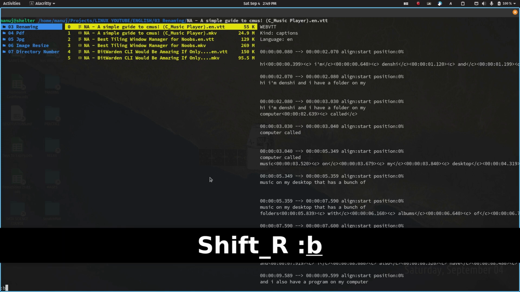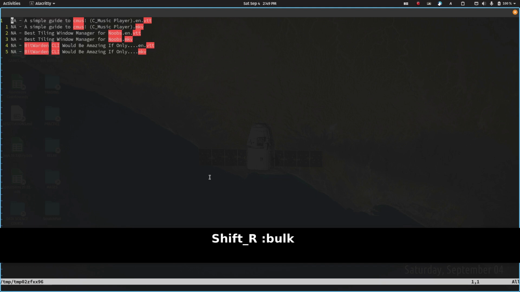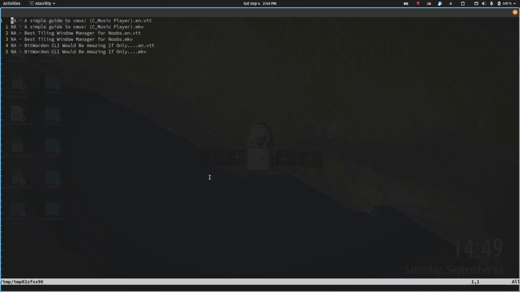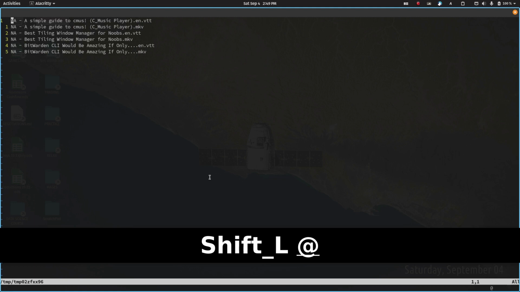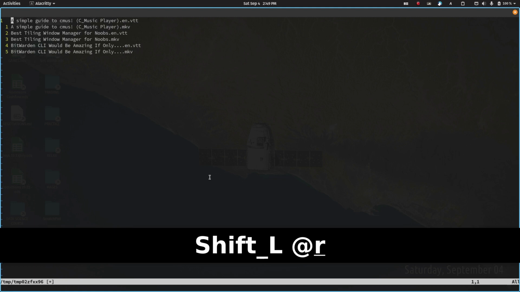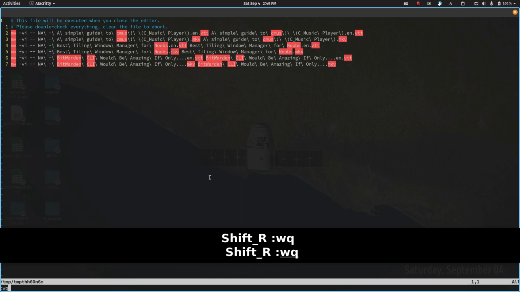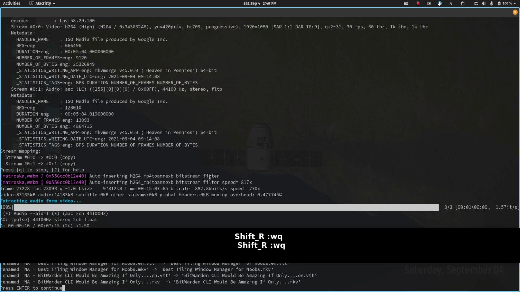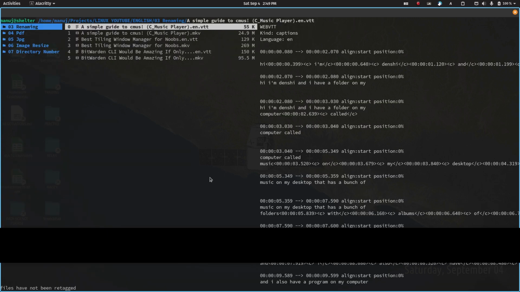I can say bulk rename. So it will open all the videos in Vim. Here I can change their name. So I've already created a macro to fix this. All I need to do is I just need to say @R. You see automatically all of them have been removed. Now I can save the file. It will ask for a confirmation. Do you want to rename the files? I say yes, and you see all the files have been renamed.